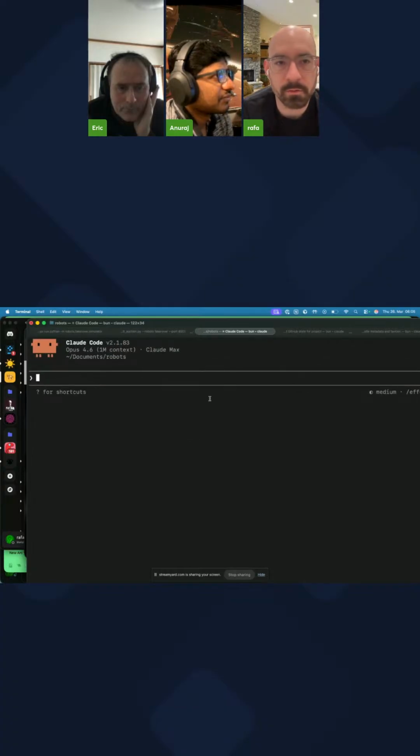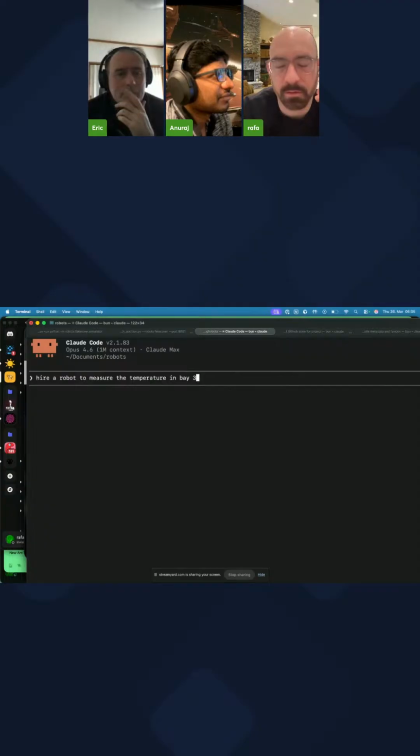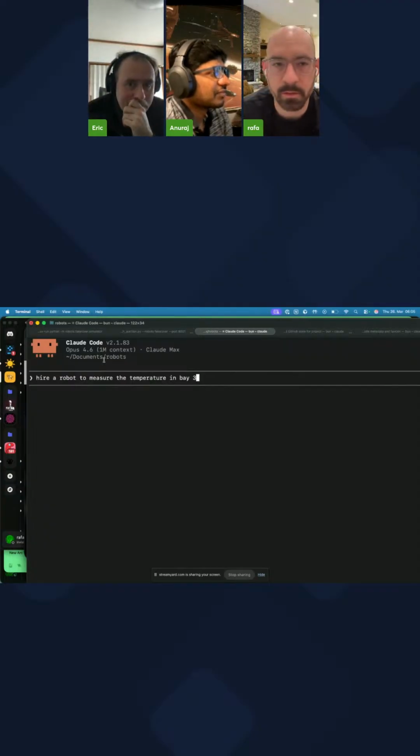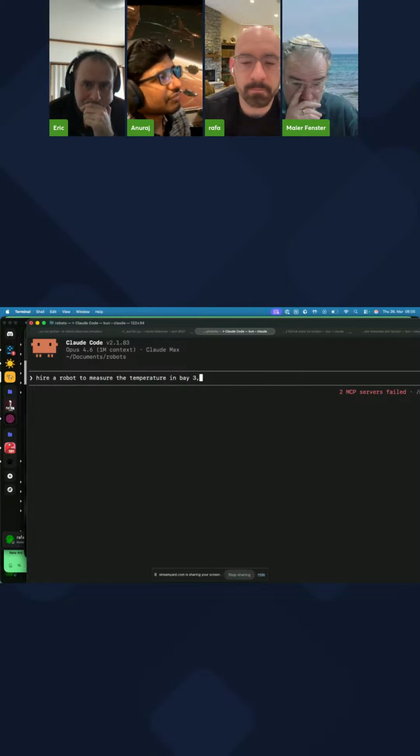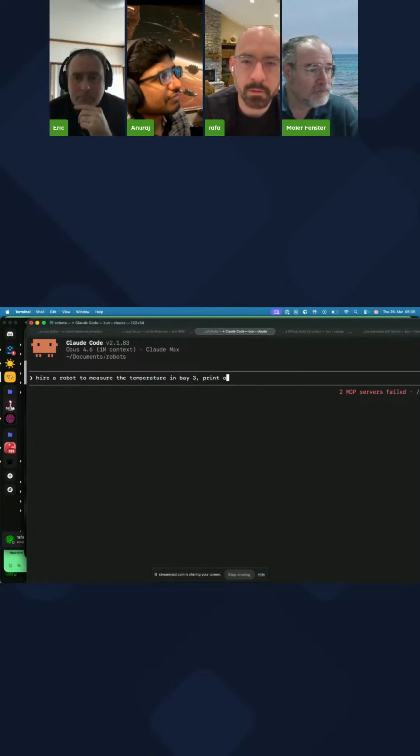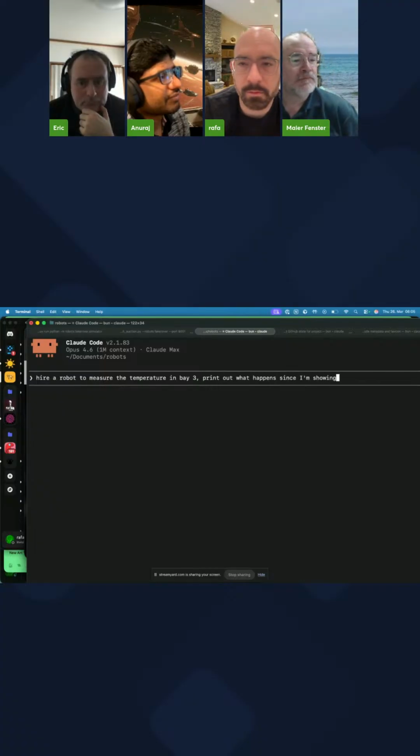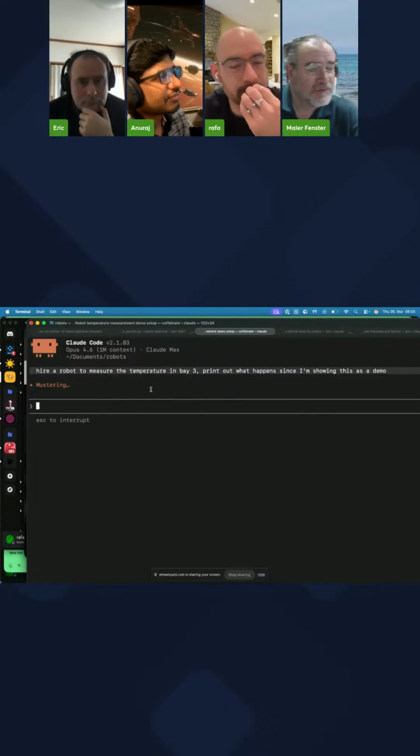What we're going to do is we're going to say hire a robot to measure temperature in Bay 3. But you can imagine this will obviously be much more, depending on what robots you have available than what you might be able to do here. Print out what happens since I'm trying this as a demo. Nice. Okay.